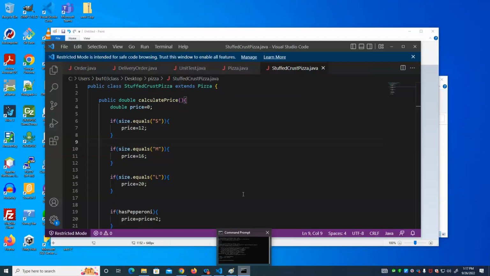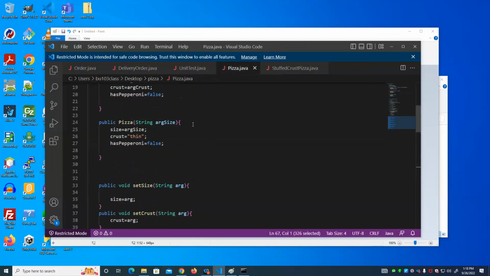It's looking for the no argument constructor on pizza. Why is it looking for the no argument constructor on a pizza? Because remember, when you create a subclass, it first has to create the superclass. If you don't define any constructors, it will define a constructor for you that accepts no arguments, and it will call the superclass's constructor that accepts no arguments. So it's looking for, on the pizza class, a constructor with no arguments, which of course we don't have because we've defined our own constructors.